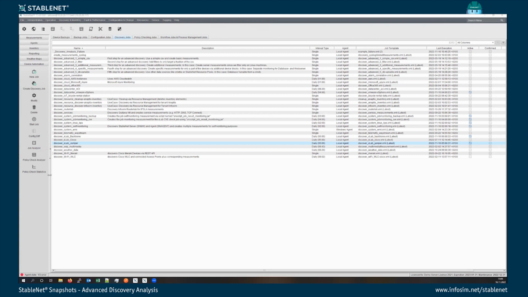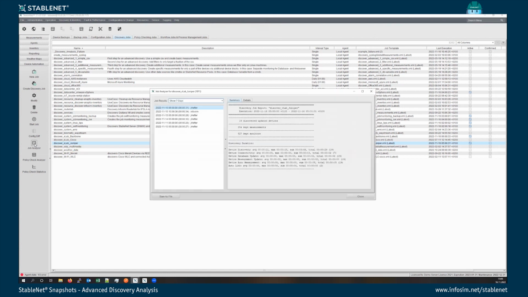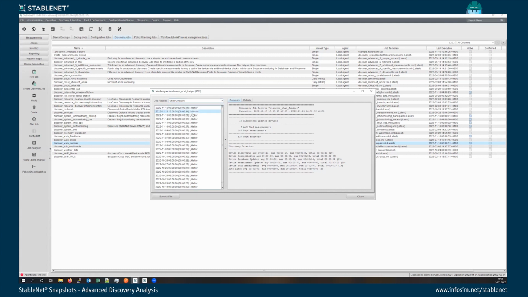And the analysis of the discovery jobs previously was also available. You could just click here on the job analyzer. You would see the job runs here. You can also select a longer period of time, just 7 days, let's say 30 days, for example. And you could take a look at the summary of the discovery job. Here you see some updated or discovered devices, modified measurements, and so on, but not too many details, to be honest.